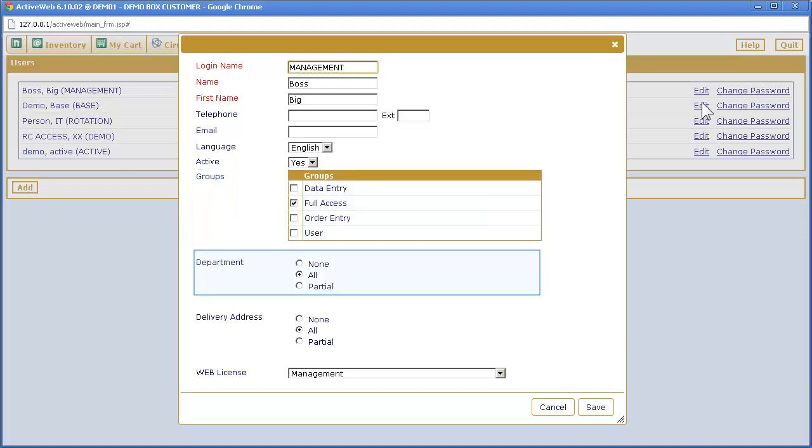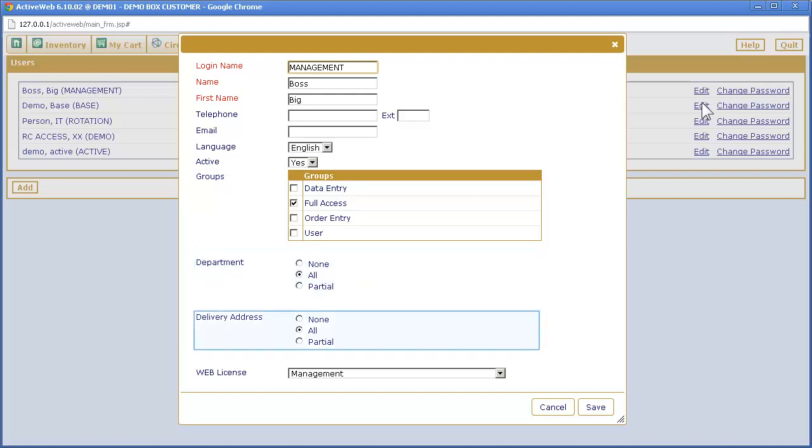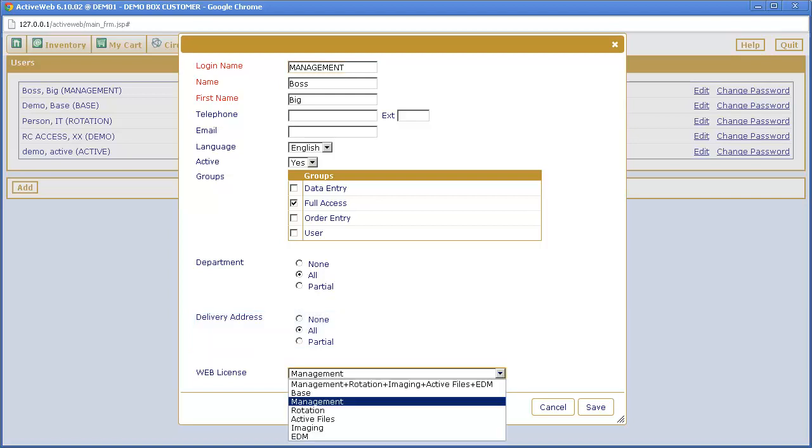You can control which departments a user has access to and which addresses their orders can be sent to. Additional delivery addresses can only be set up at the record center, as they will require a signature authorizing delivery to this address. If your account has multiple types of web licenses, you may select which type of license the user has access to. Click the Save button once you are done making changes.